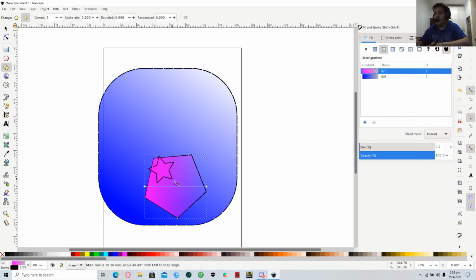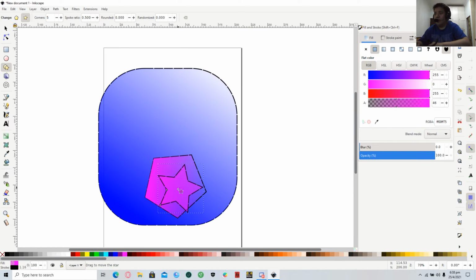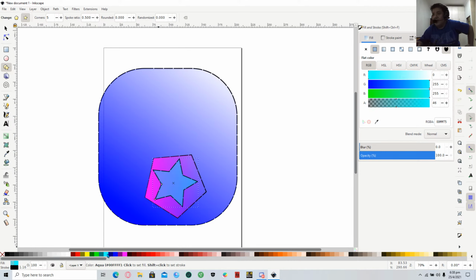You can draw inside the pentagon's shape, or you can make the point somewhere near here or here. But I'm going to make it middle. Then the star, let's just say I want to make it a greenish mint color.